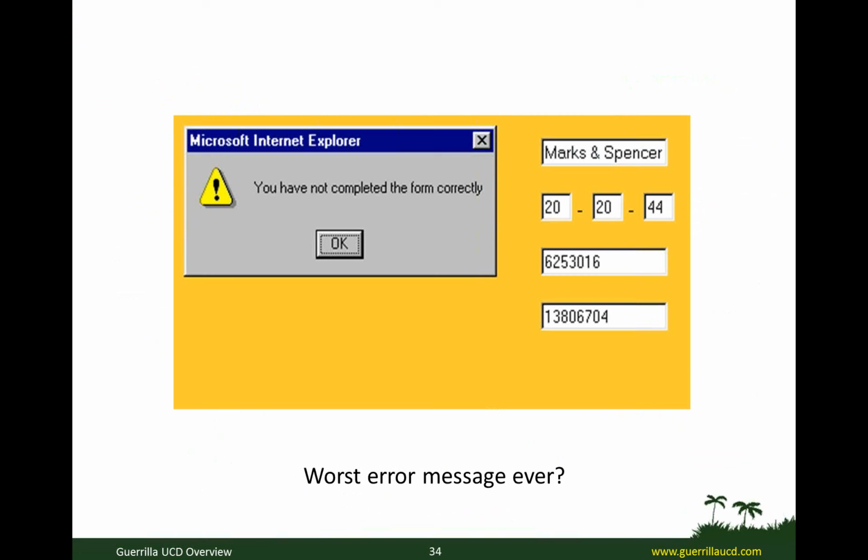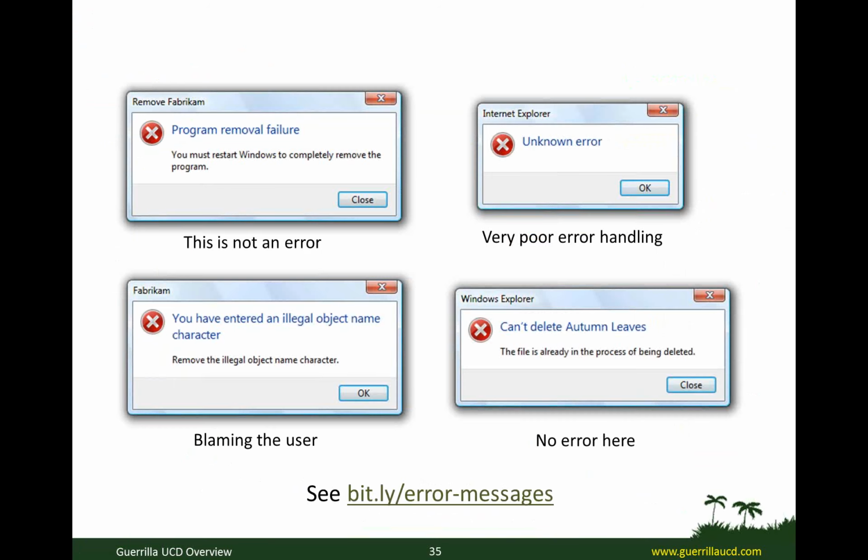So given all the things I've had to type in here, it's just telling me that I've not done it right, and it won't give me even a clue about what the problem actually is. And needless to say, this is not terribly good from a user experience perspective.